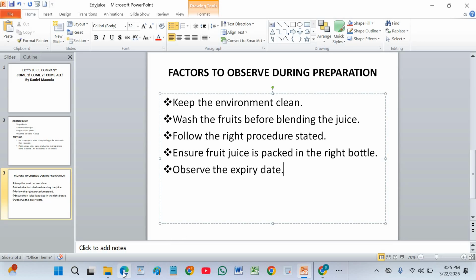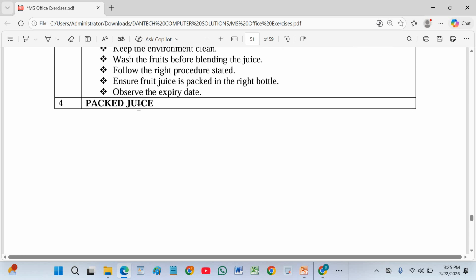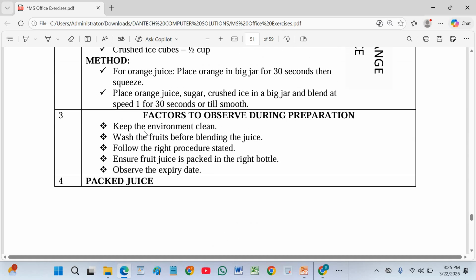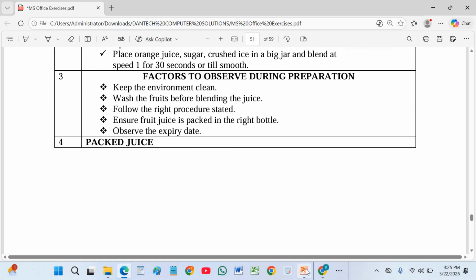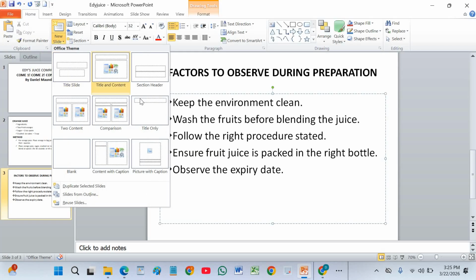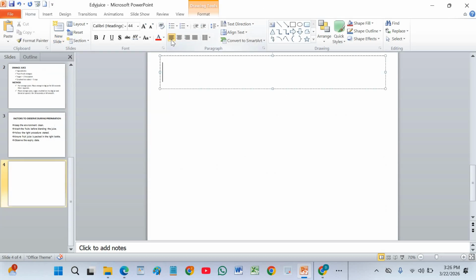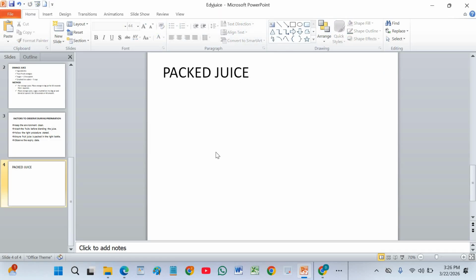After that, we proceed to the fourth slide. You can see it has just title only. Therefore, we proceed to new slide. We choose title only. We can place it at the left side. Then we type the text. Done with the fourth slide.